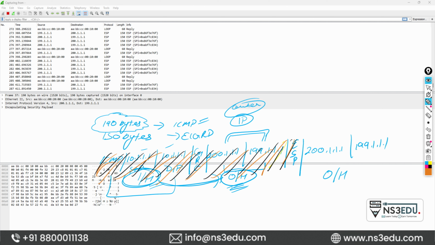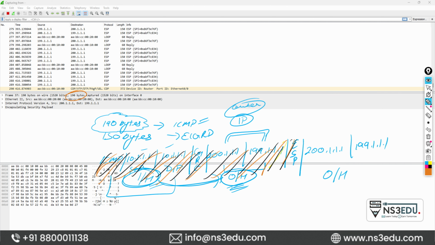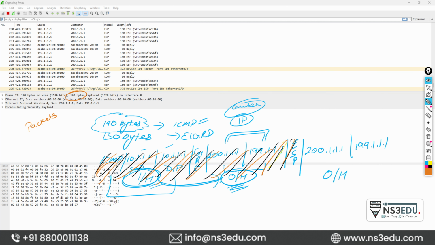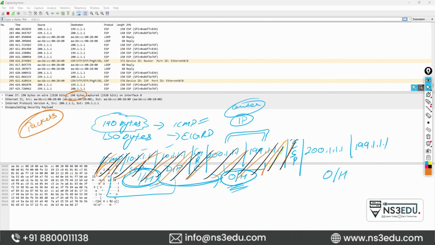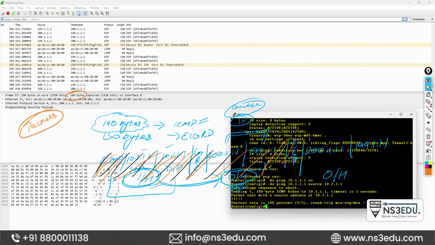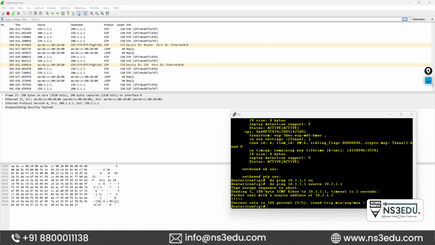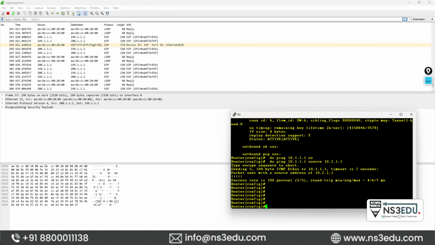Now, what we want to do is reduce the size of the packets. Got it? So how are we going to do that? By enabling the transport mode. There are many other things also. I will show you, and then we will move on to the different practicals. Now, how am I going to do that?